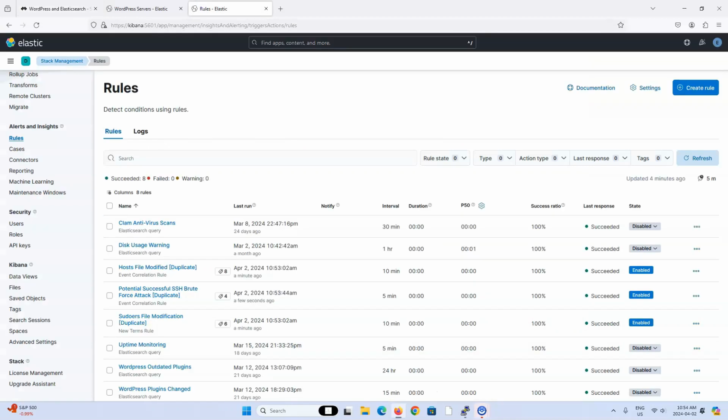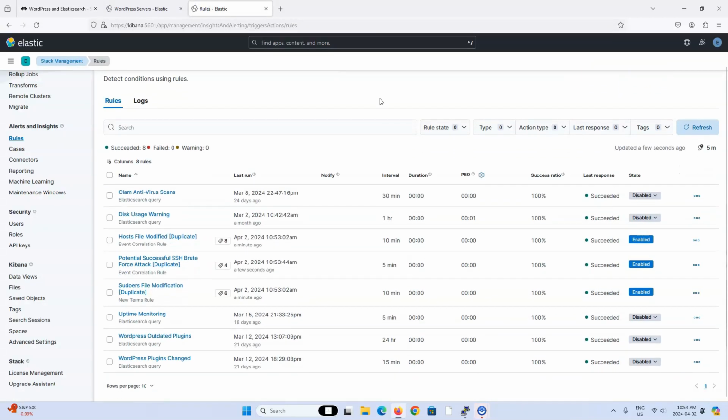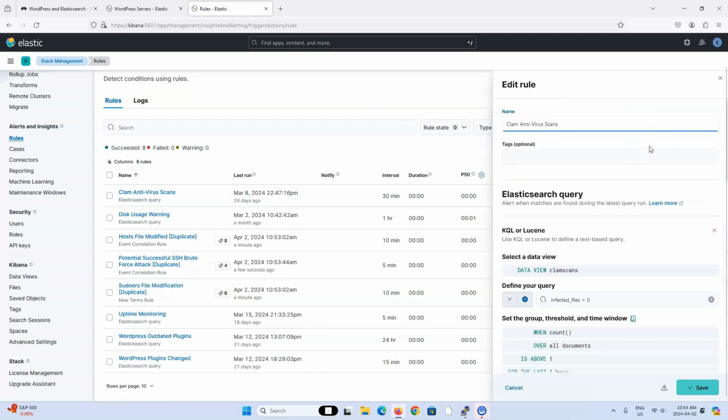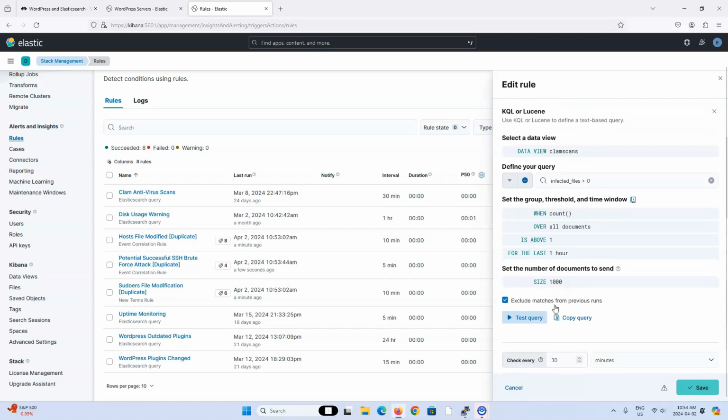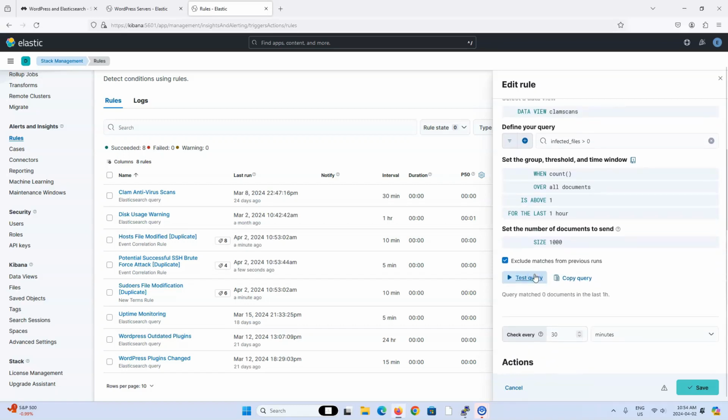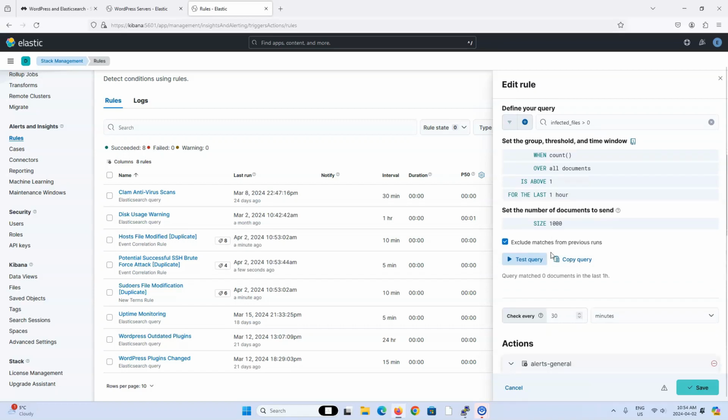So let's take a look at the rules again, and let's look at some of these definitions now that we understand how they are made. If you look at this antivirus rule, it's pretty straightforward. We're looking at the clam scans data view, and if the field infected files is greater than 0 and we get more than one result within the hour, then we consider this rule true. Right now our indices are empty, so that's why this won't return anything for now. In a moment we'll repopulate our tests with some actual data.